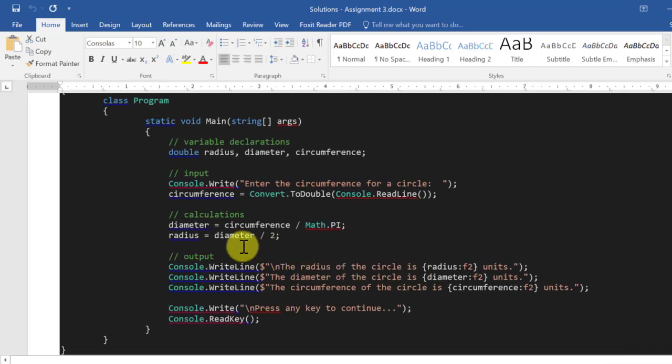Diameter is what data type? A double, and I'm dividing it by what data type? An integer, which gives me what? Gives me a double. So a double divided by an integer still gives me a double. So I don't have to worry about floating point division or anything like that in this case, right? So I could write that as 2.0, but I don't have to. It still comes out right. Remember, integer division versus floating point division. That's a big topic.